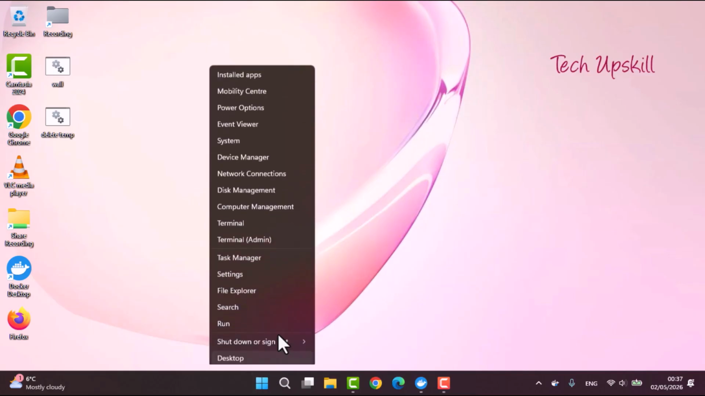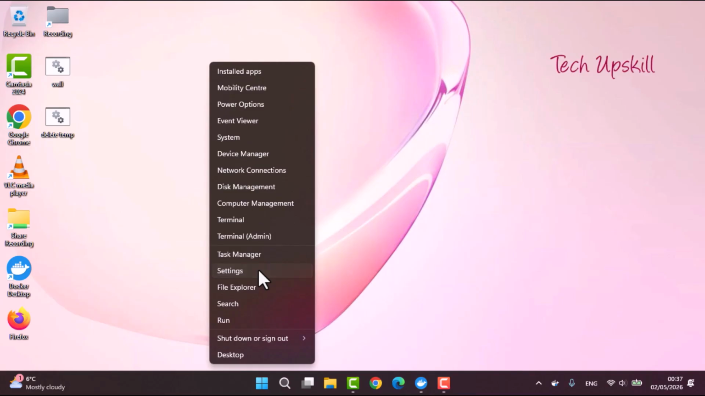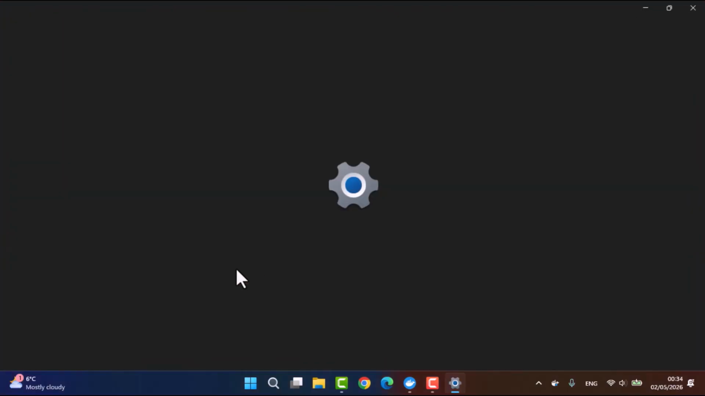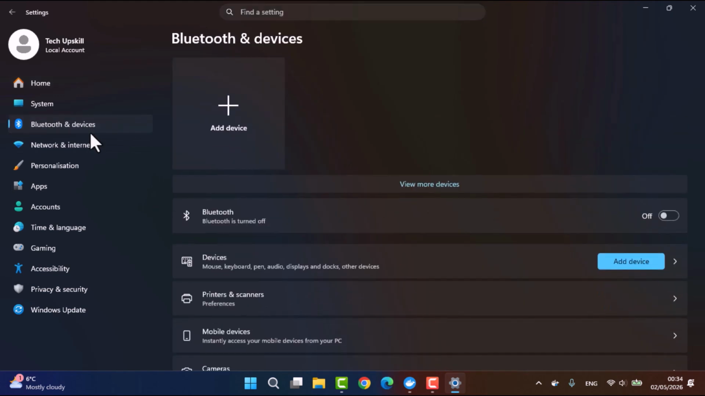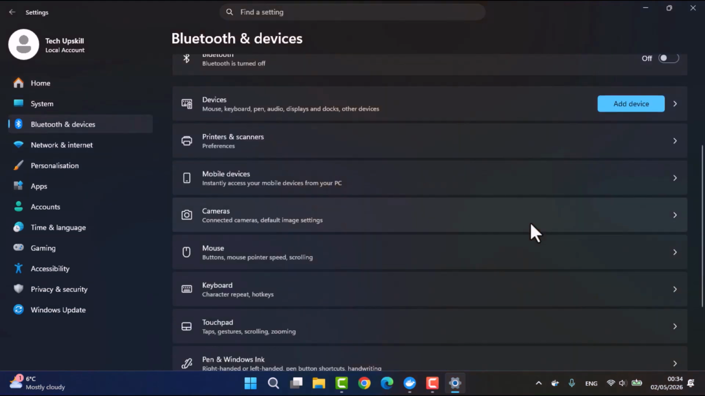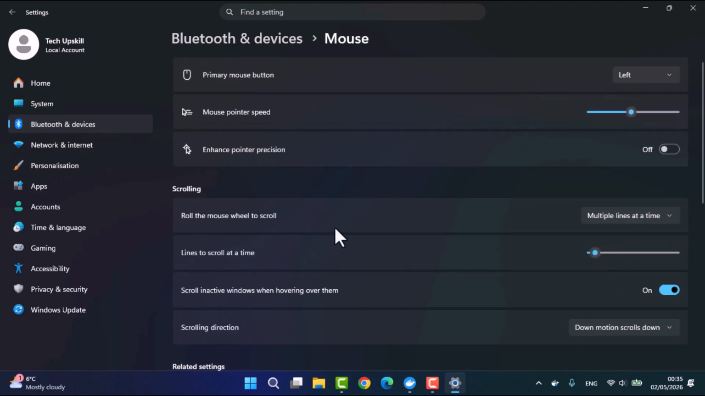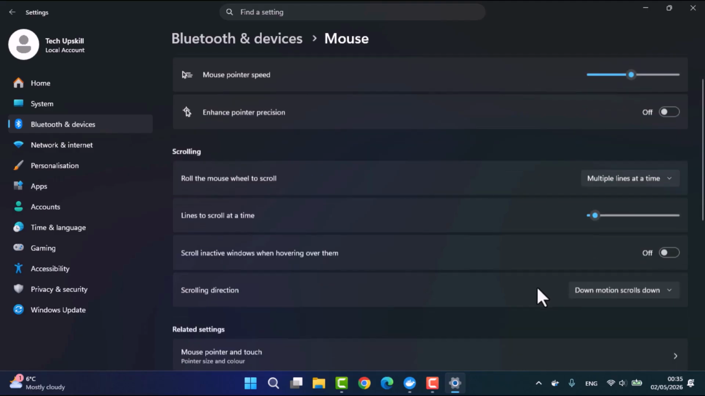First, open the Start menu on your computer and search for Settings. Click on the Settings window. On the left-hand side, select Bluetooth and Devices, then scroll down to Mouse and click on it. Scroll down to the option that says Scroll Inactive Windows when hovering, and ensure this is turned off and disabled. After that, scroll down to Additional Mouse Settings and click on it. Then, select Pointer Options. Make sure that Display Pointer Trails is also turned off and disabled.